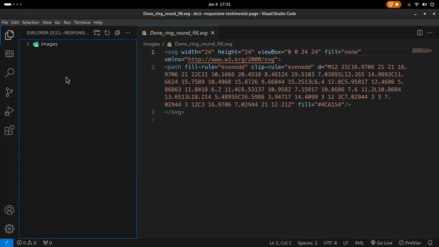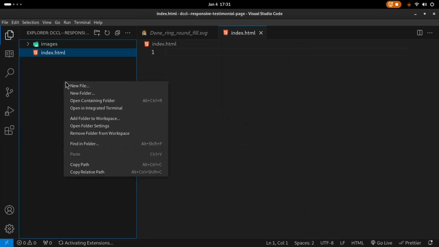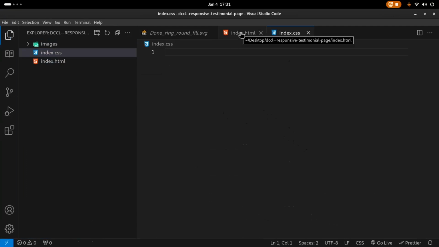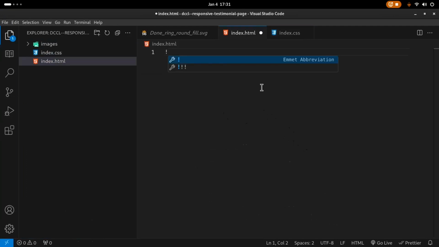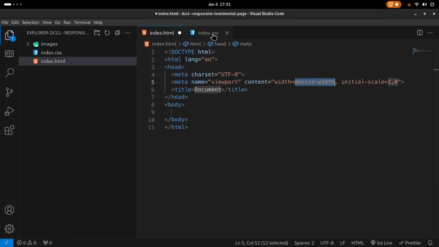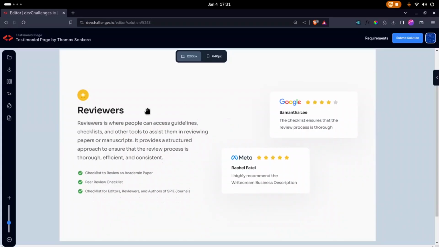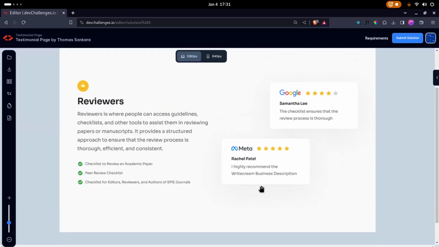And then inside my workspace, I'm going to create a new file called index.html, and then I'm going to create another file called index.css. And then in my HTML, I'm just going to say exclamation and enter because I'm using Emmet, and then we can begin to build out our structure. So this is one side, and then this is the other side, the right side. So what we need to do is build out this part, and then build out this part. Okay, that looks easy enough.